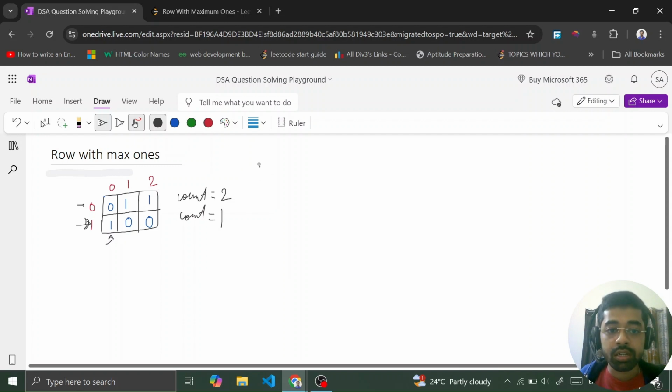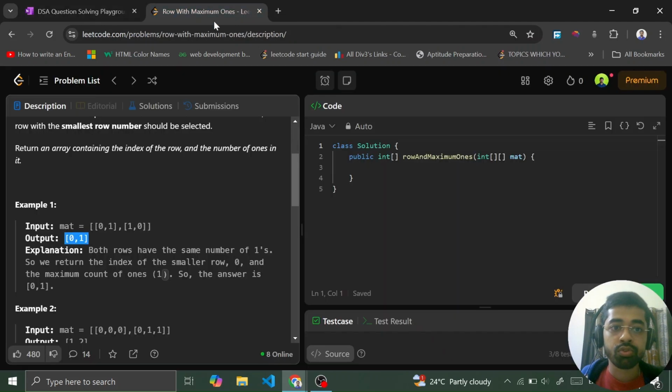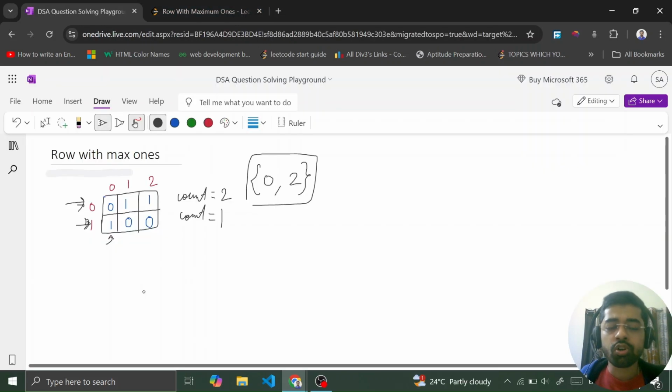So what will be returned? The returned value will be an integer array consisting of two values. The first value is the index of the row which has the maximum count of 1. In our case it is the 0th index. And what is the count in that 0th index? The number of times 1 is occurring is 2. So this will be the answer which is returned. We have to return an integer array consisting of two values. There is not much optimization to it.